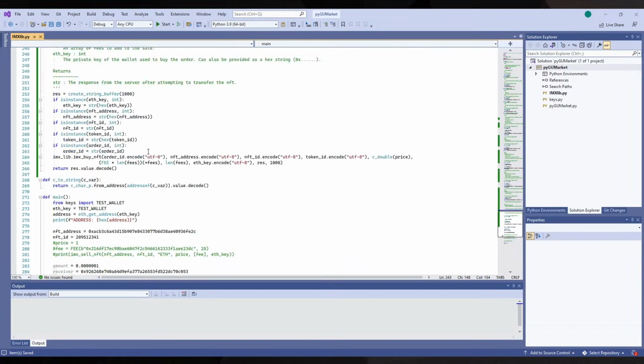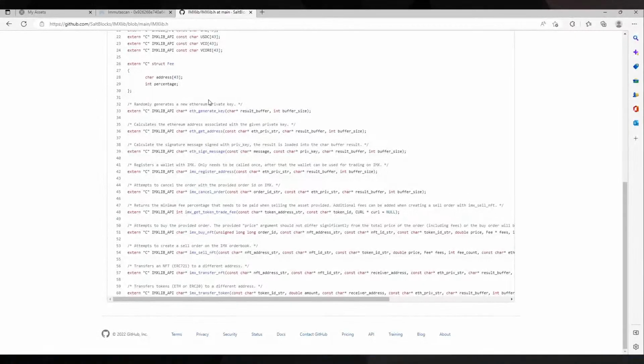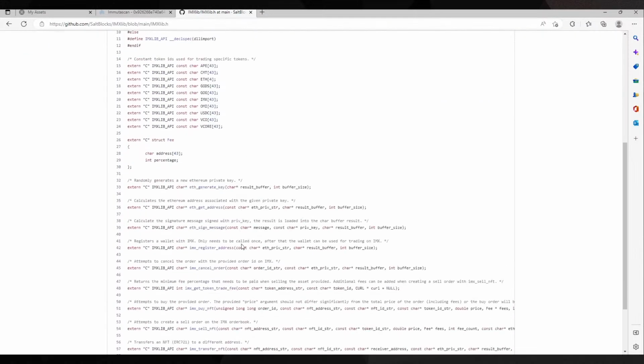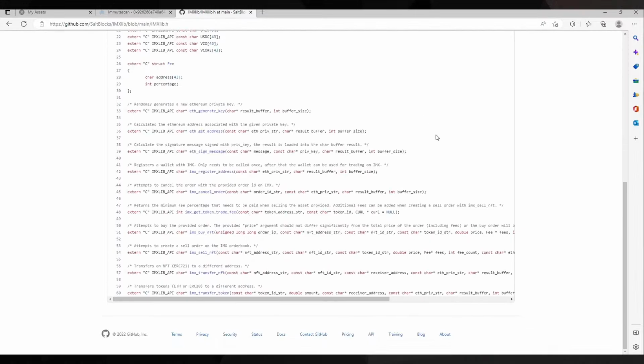Okay, I think that was the last method I wanted to implement. If we go here, generate key, we've done get address, sign message, registering addresses, canceling orders, trade fee, buy, sell, and transfer. Okay, so for now I think everything's implemented.